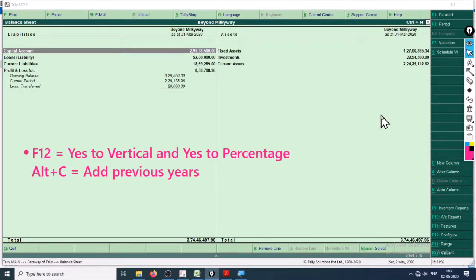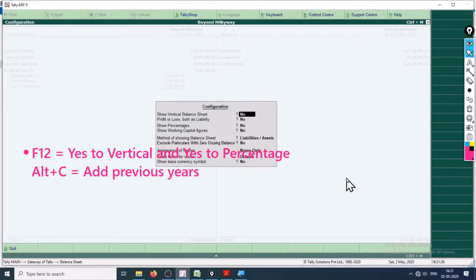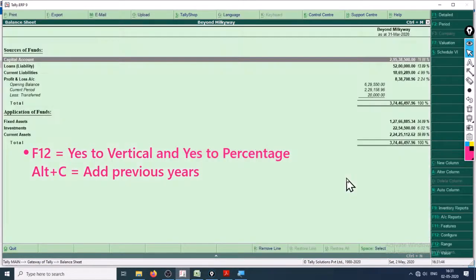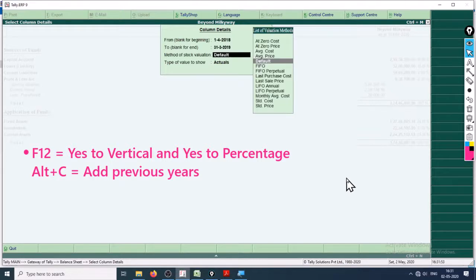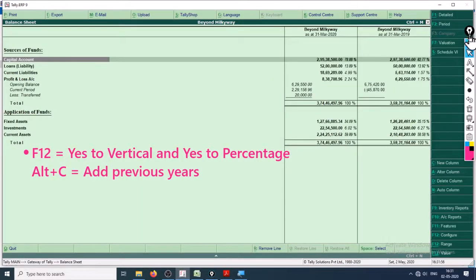Alt F12 or just F12, yes. Say yes to vertical balance sheet and say yes to percentage. Rest everything let it be as it is. Alt plus C to add year, 1-4-18, 31-3-19. Also don't forget to change the year before you add the new column, because then it will be trouble and you will have to escape. Hence 31st March 20 as at 31st March 19.